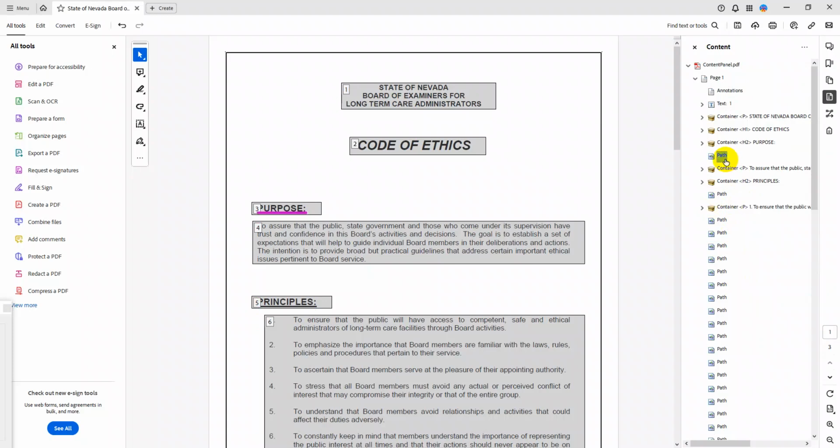Next is these paths. Paths are going to be anything that is like line art, objects, or underlines, any of that sort. So like, for example, this underline on purpose is going to be a path. The box around this document is also a path. But because this makes up like structure in our document, we don't want to delete these, as if I were to delete these, they disappear from the document entirely.